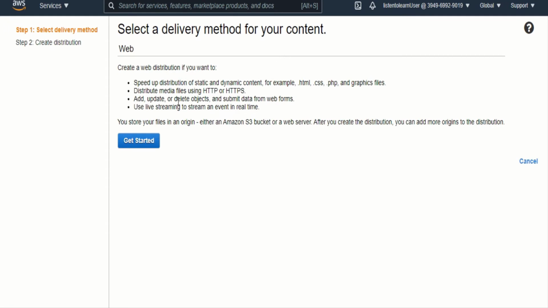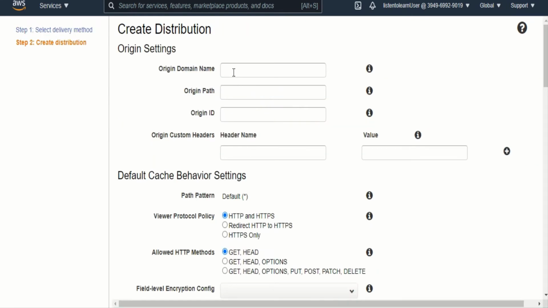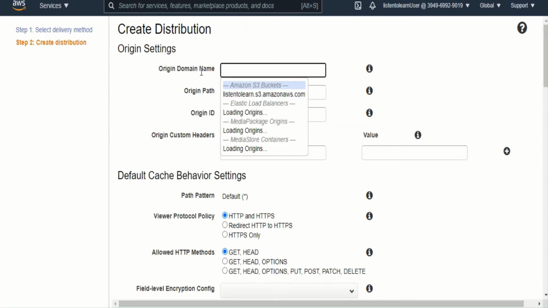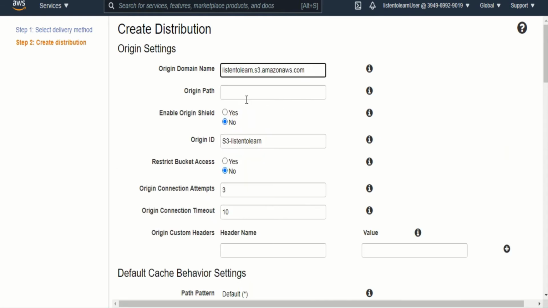For that, first we have to create a distribution. This distribution is the one which will link to your origin. And we have to select a content delivery method. In case of origin, we are going to select S3 bucket. You have various options like load balancers and other origins as well, but for this use case, we are going to select S3 bucket.